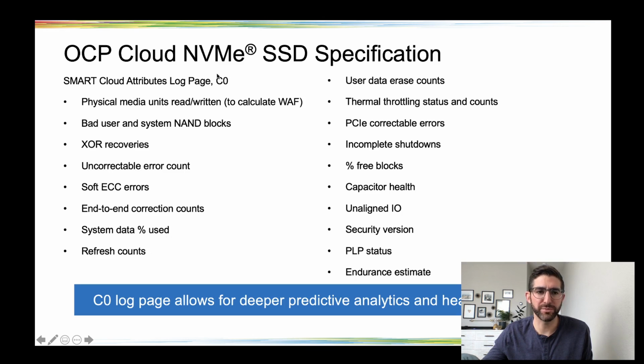So what this SMART attribute log page does is it gives an open source way, in a vendor's OCP log page, where you can run this command and dump the log page, and it will give you all this detailed information about XOR recoveries, bad user and system blocks, physical media units written. So if you want to calculate write amp, you'd have host and NAND writes, ECC errors if you were to see physical device things, end-to-end correction counts for the PCIe layer, all kinds of really awesome stuff is in here.